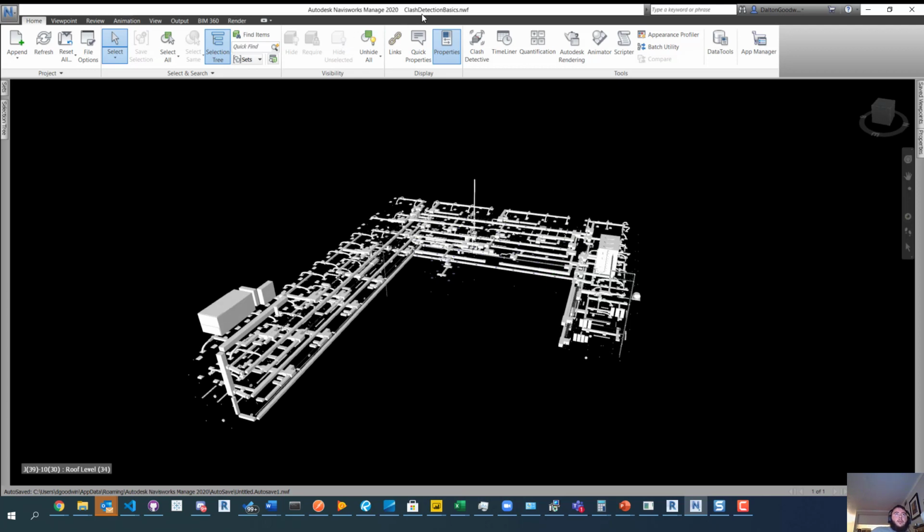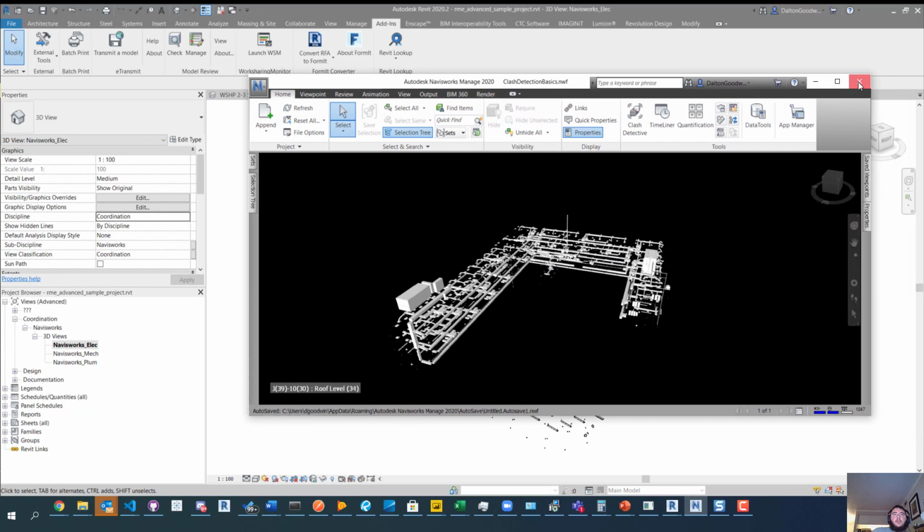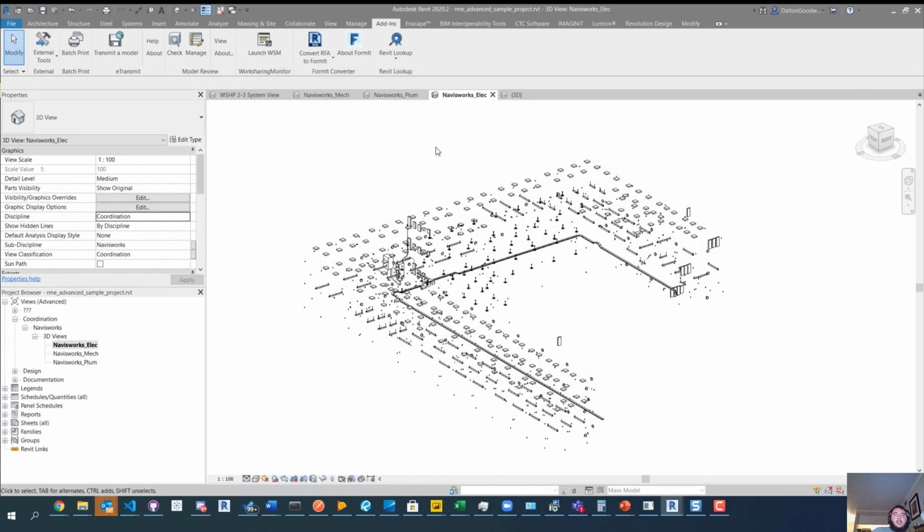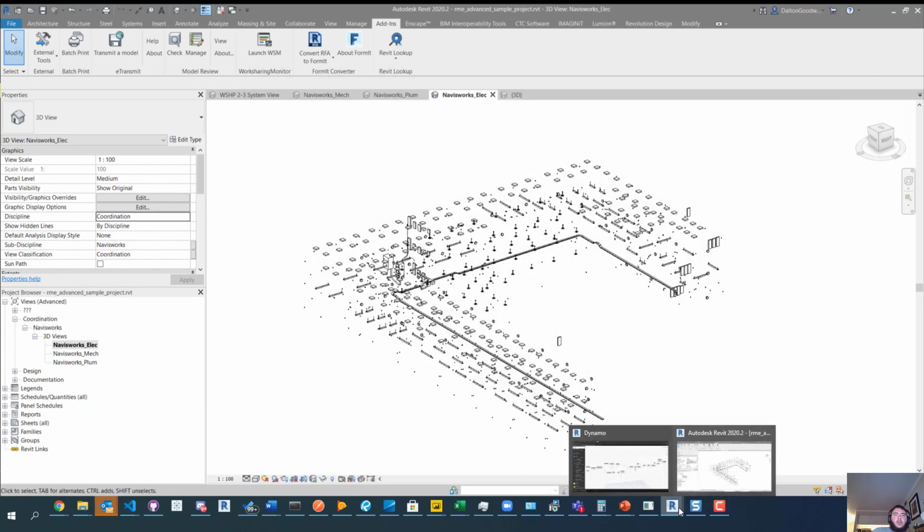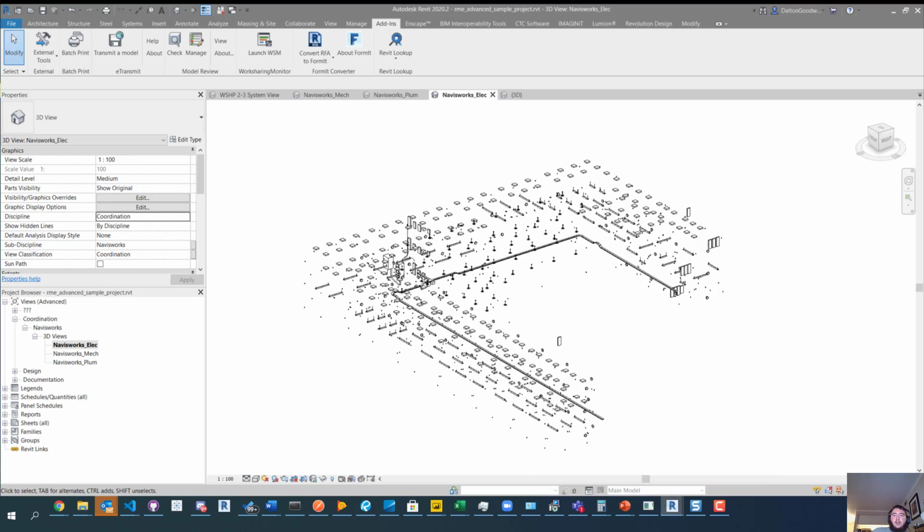So we've got our NWF. I'm going to go ahead and close this file. It's saved, and I'm going to jump into Revit, Dynamo.